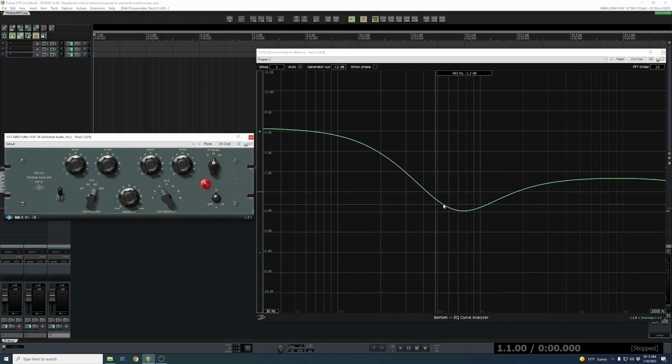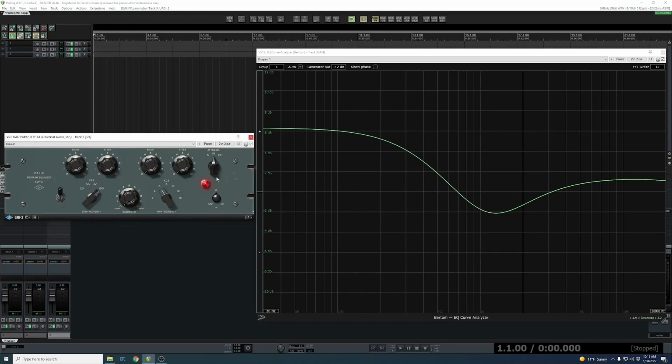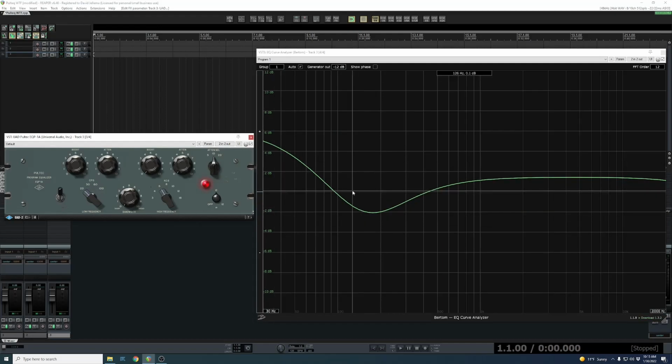So if you were to do that at 60 hertz, your dip bottoms out at 745 on this particular model. And at 100 hertz, it bottoms out at 1300 hertz. So that is something that is very popular for Pultecs to be used for, is to add definition to low-end sources and separate them from the rest of the audio spectrum.